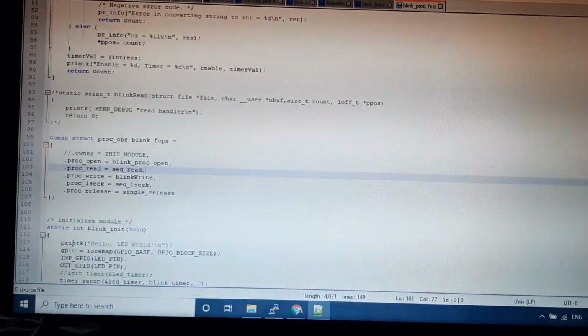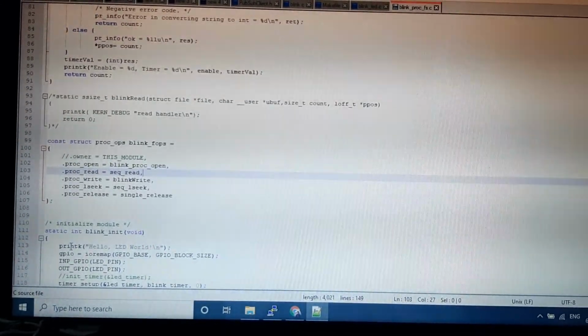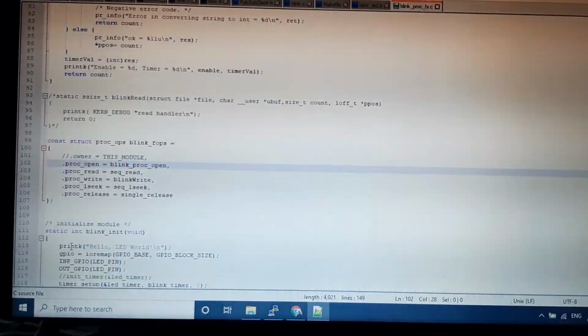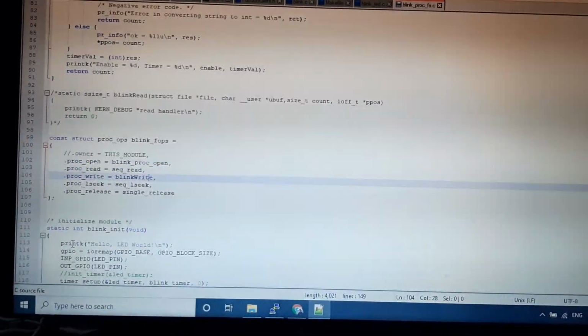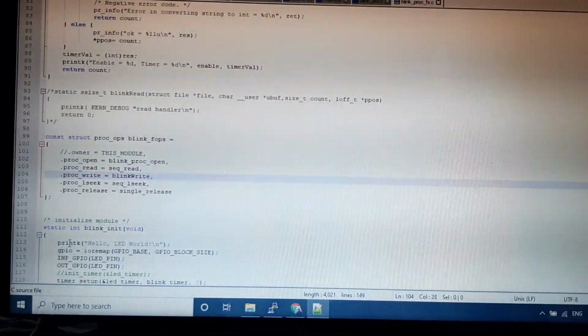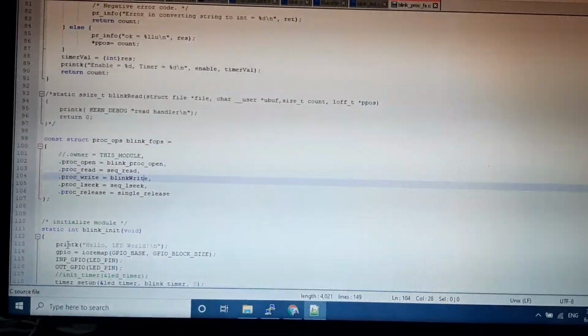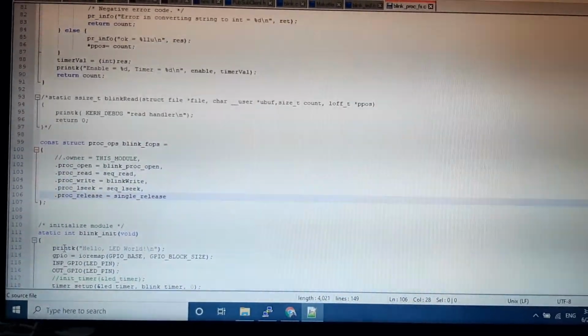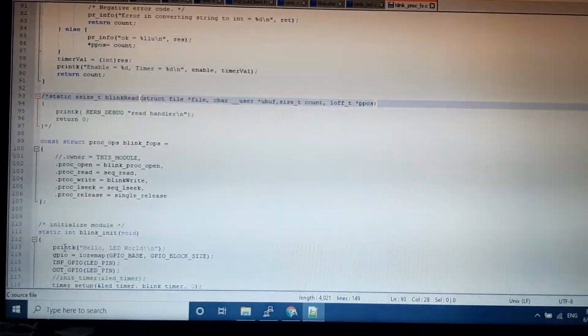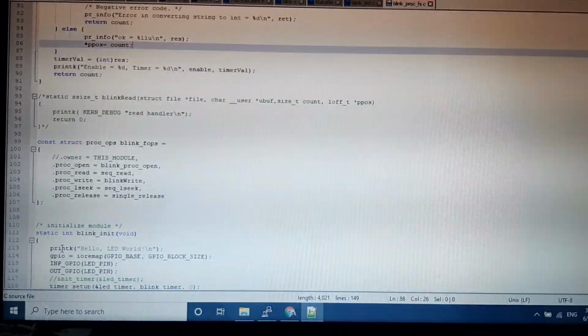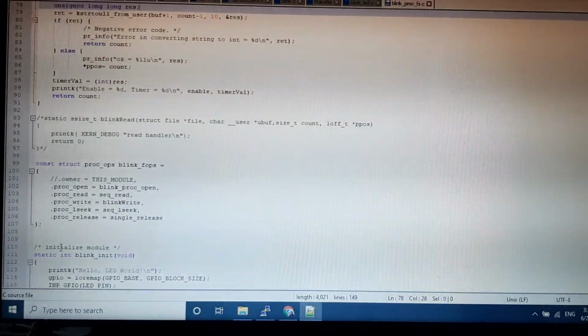And for the reading, it's seq_read. It's implemented by the Linux kernel. And for writing, I have written the blink_write, and for llseek and release it is again used by the sequential file operations.